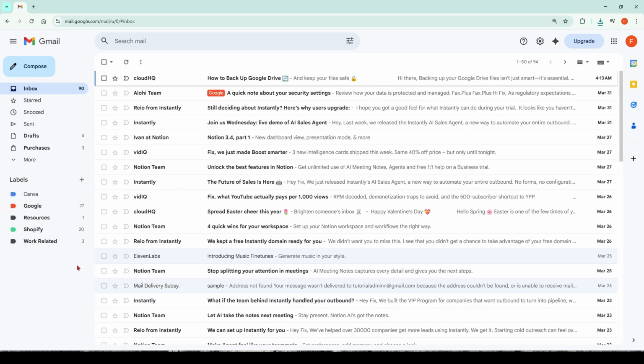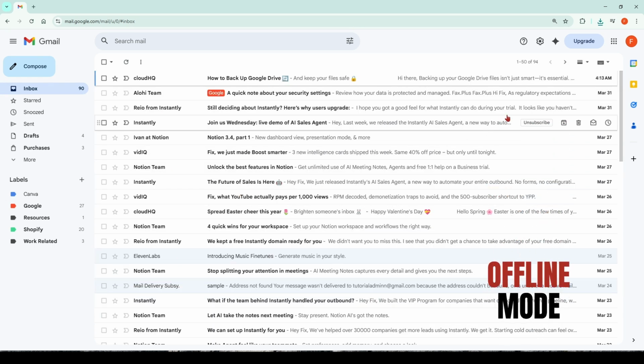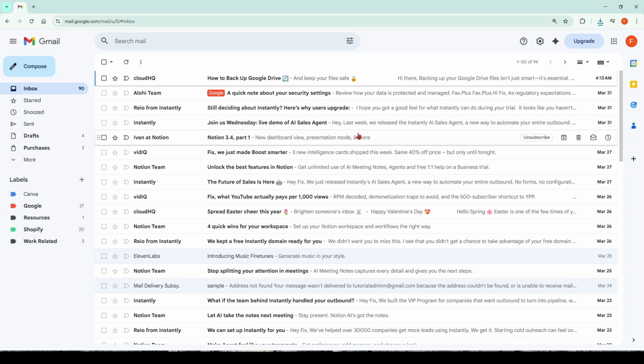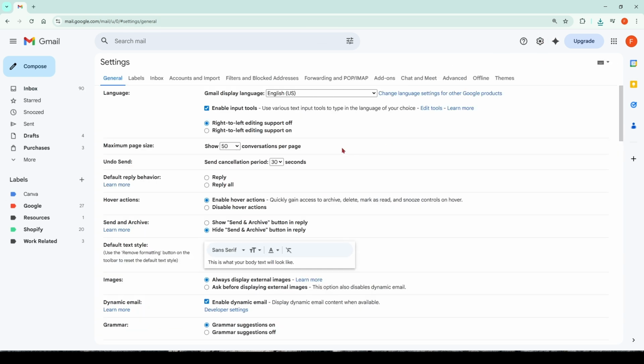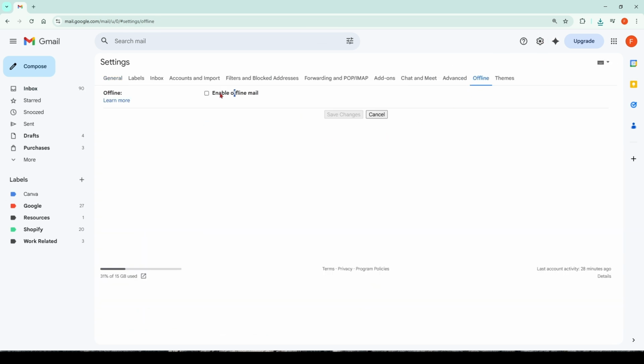Tip number 9, enable offline mode. What if you don't have internet but still need to check your emails? You can still use Gmail. Click the settings gear, then go to See All Settings. Open the offline tab and check Enable Offline Mail.